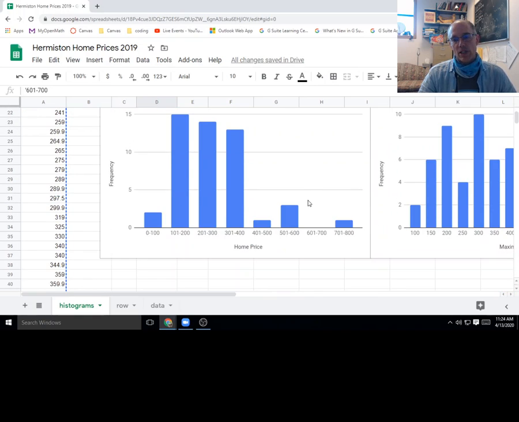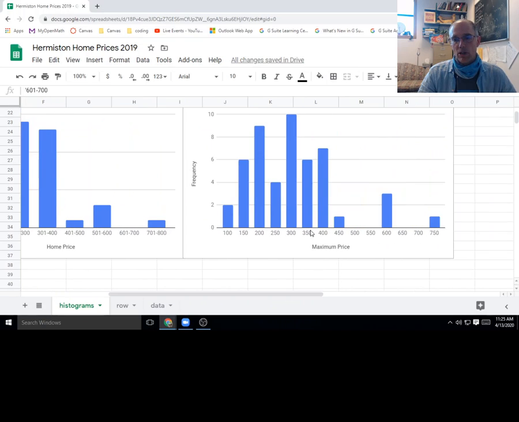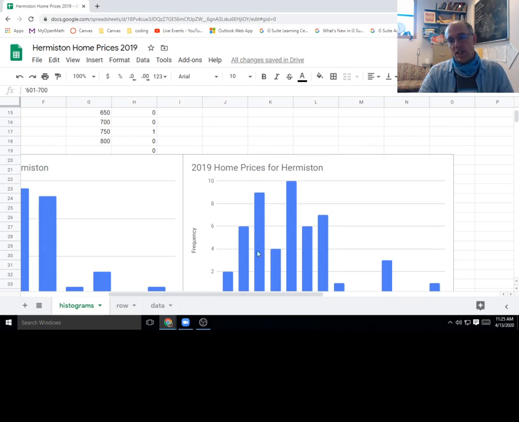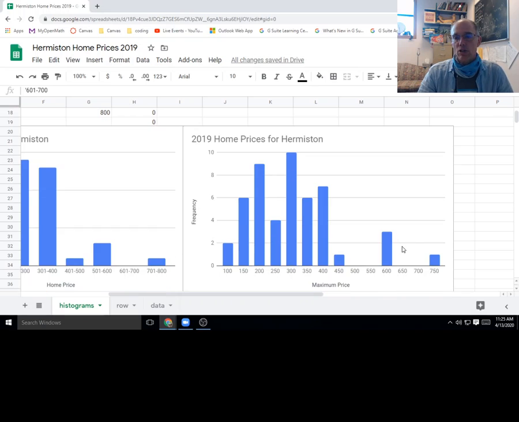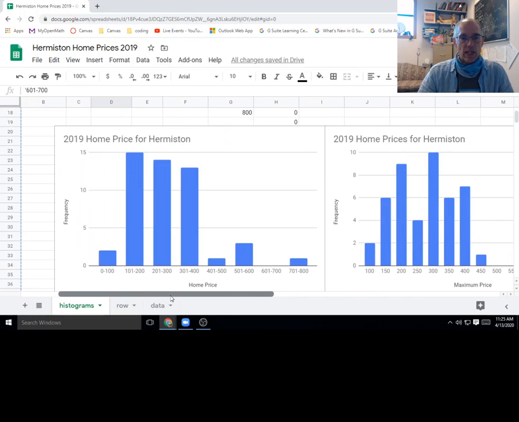Here you can see them both as histograms. This one has more clear bar labels in the horizontal axis than this one over here. Because some people might look at this and ask, what does this mean? 350. Does that mean 6 houses cost 350,000? And the answer is no. 6 houses were between 300 and 350. So this was just a quick graph to see if I liked the shape of it and trying to explain the housing prices in Hermiston. I decided I liked this one better, and so I made better labels.